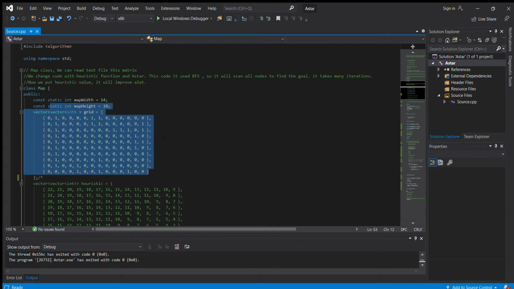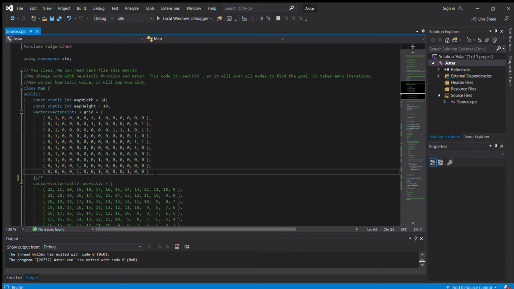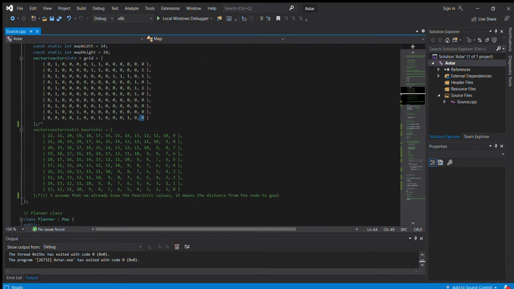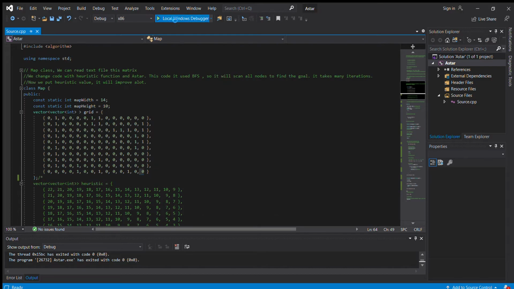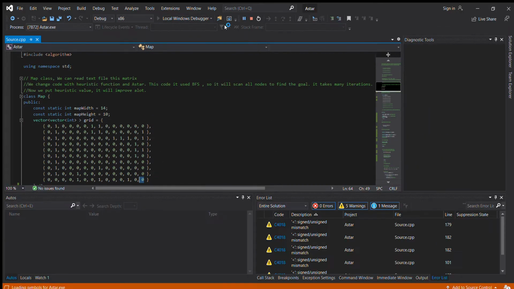In this example we create the map, 14 columns and 10 rows, where 1 means an obstacle and 0 is empty. So we ask the robot to go from this position to this position, and see how it creates the path to avoid the obstacle. Okay, let's try running this example.